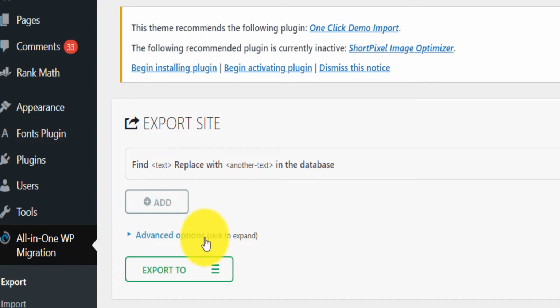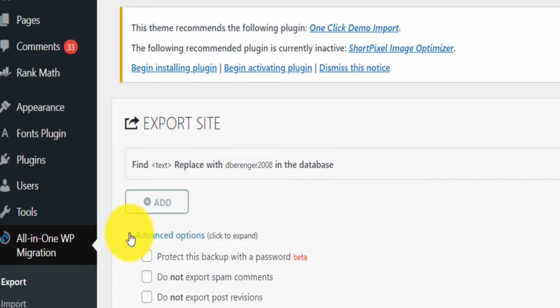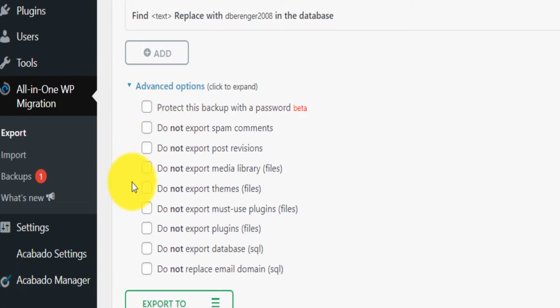What I like about it is on the advanced options, you can have a lot of different things. You can protect your export with a password, meaning you can actually lock it up and only you know the password. You can say, I don't want to export spam comments in this version. I don't want to export post revisions. I don't want to export all the pictures. If you want to export everything, your website as it is, just leave it like that.